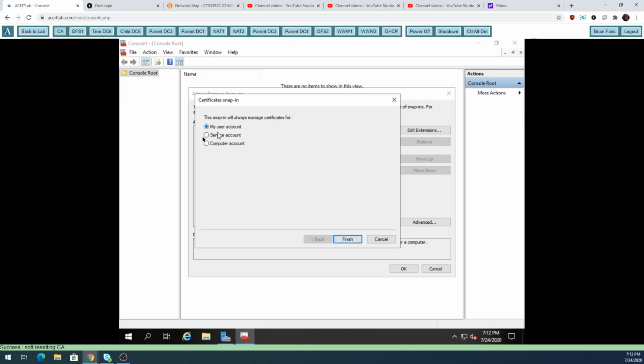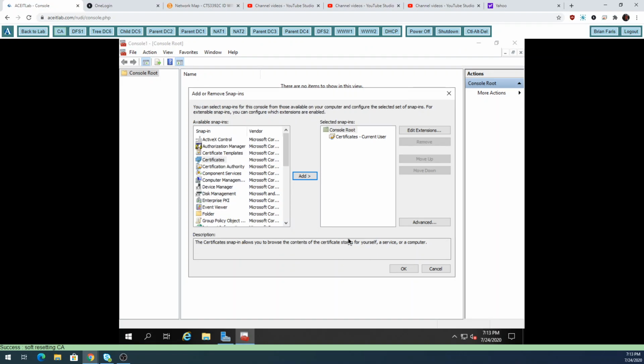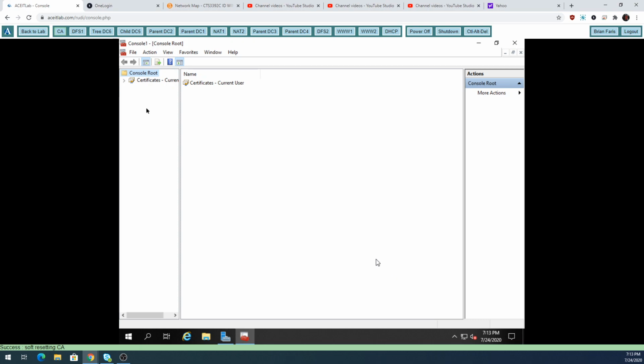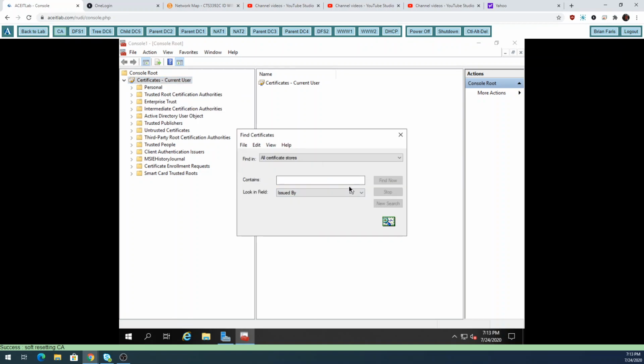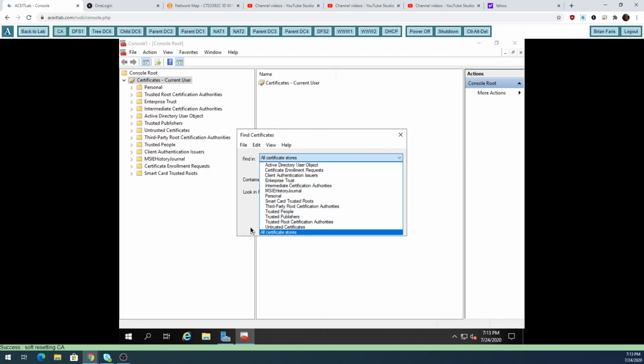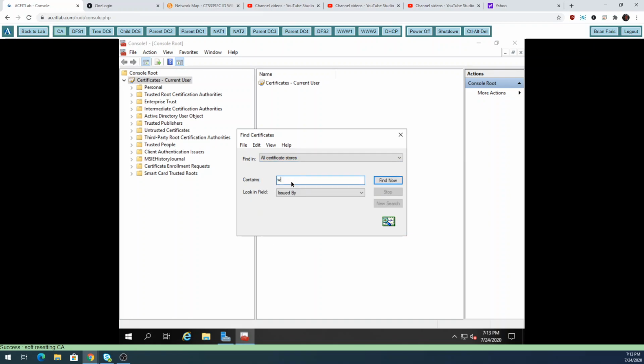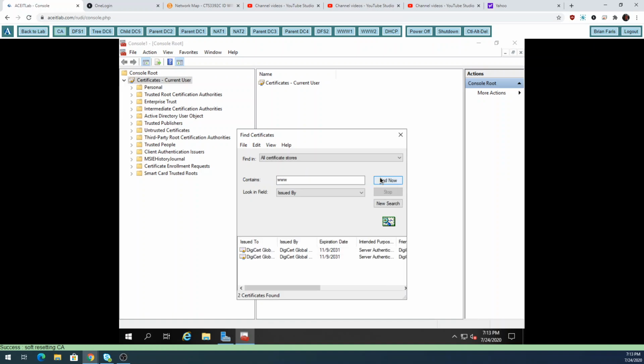I could do it for my user account, a service account to start a service, or my computer account. I'm just going to do my user account. Click OK. And they can use this to create certificates, to request certificates. I could do find certificate in the whole store. I'm just doing this for giggles.